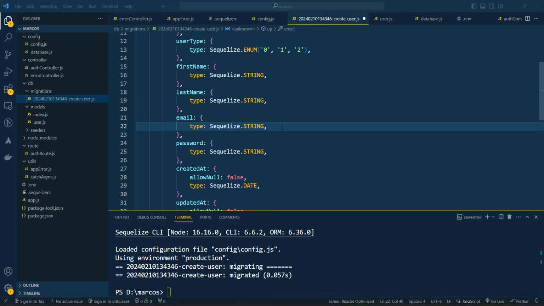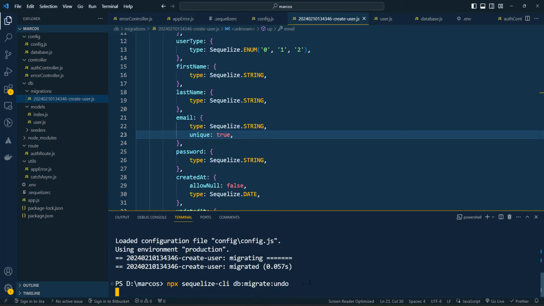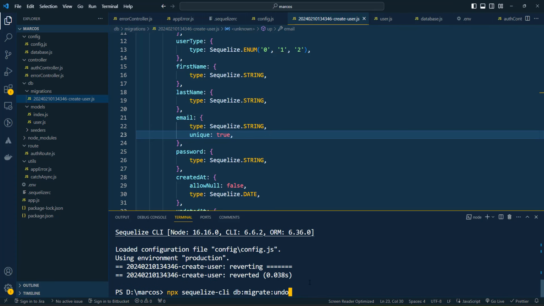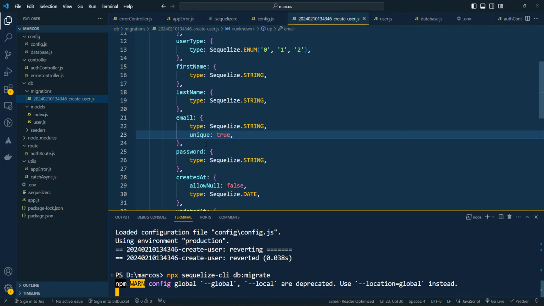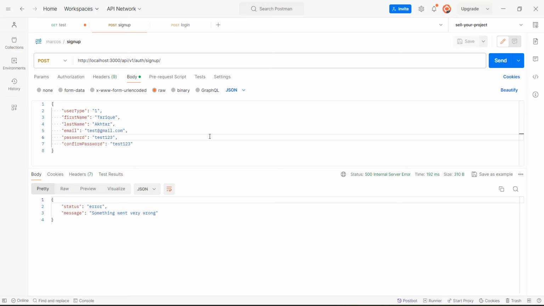What I'm going to do is only apply the unique key constraint on the migration. As we know, this migration is not going to run, so let's do the undo first and then run the migration. This will update the unique key constraint. Now we have done the undo migration, so it means our table and data have been deleted.